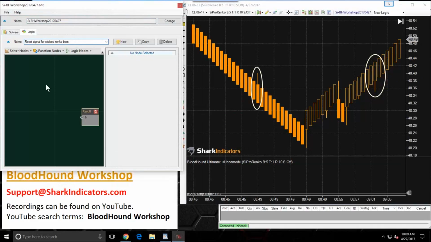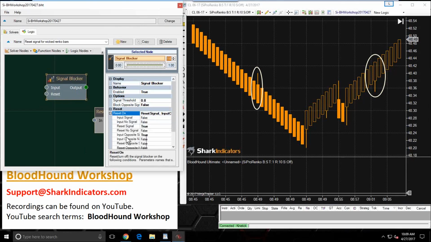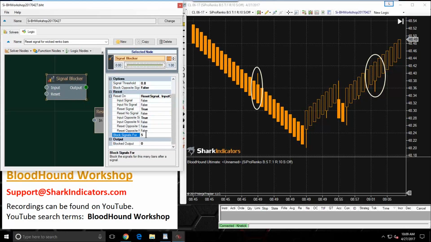All right, so we're going to build a reset signal for wicked Renko bars. Just to recap the question again: generating a reset signal for the signal blocker. You can see the signal blocker has a reset connection point here. And what resetting the signal blocker does is it stops the blocking of signals, right? The signal blocker's function is to block signals after the first signal gets through, and you're going to block it for X number of bars.